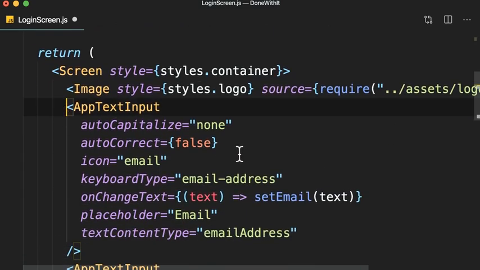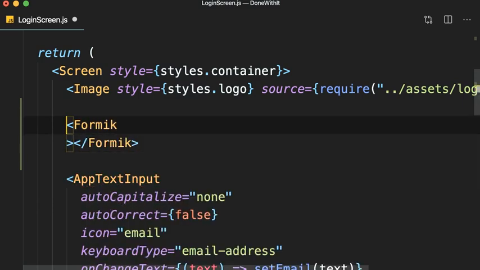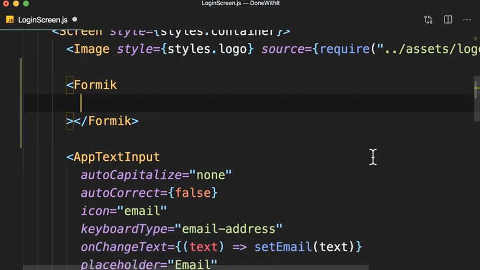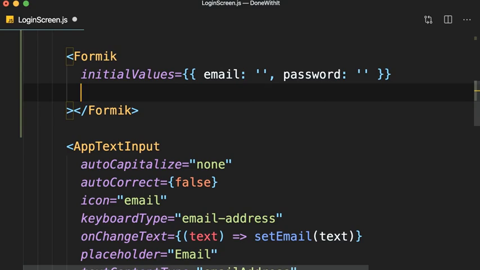So after our image, I'm going to add a Formik component. Now this component has a couple of props we have to set. The first one is initialValues. We set this to an object with initial values for our form. So here we have 2 input fields, email and password. Let's set email and password to an empty string. The second prop we have to set is onSubmit.